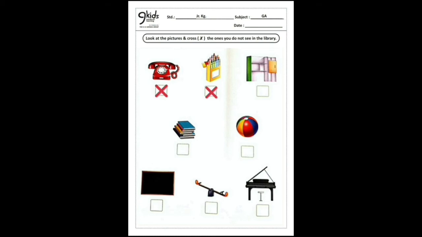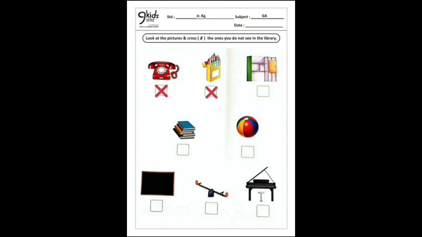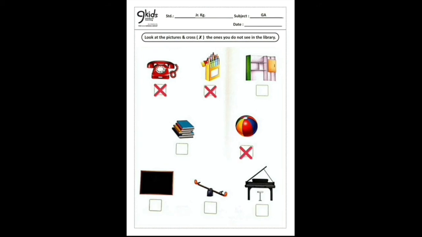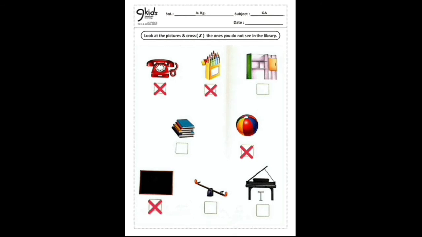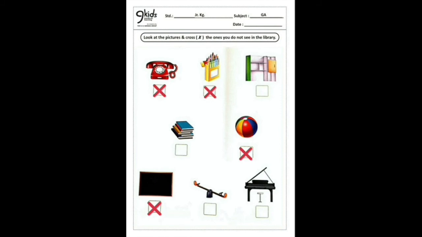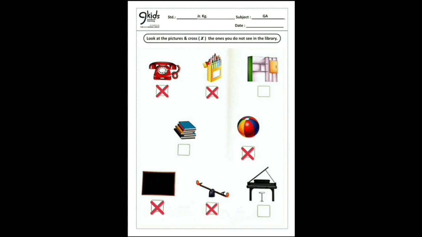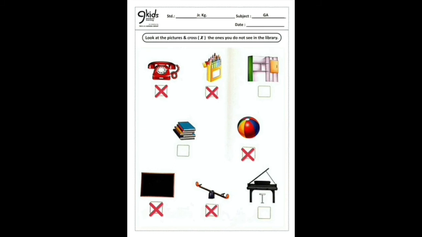Do you see ball in the library? No, so we will cross this picture. Do you see blackboard in the library? No, so we will cross this picture. Do you see seesaw in the library? No, so we will cross this picture. Do you see piano in the library? No, so we will cross this picture.